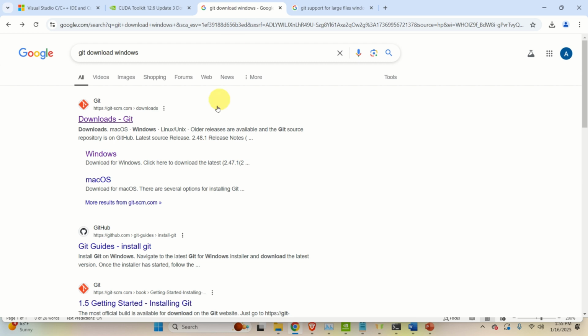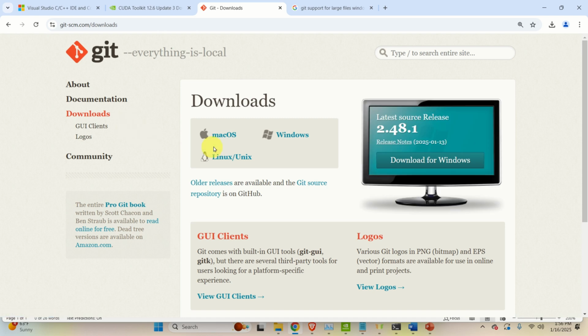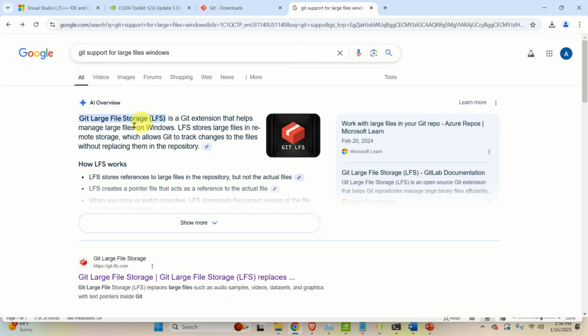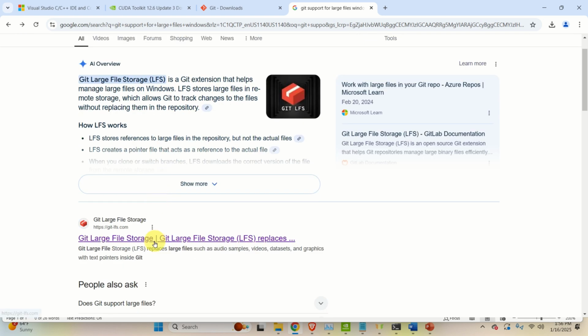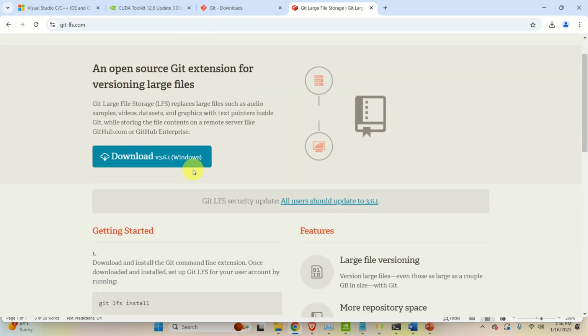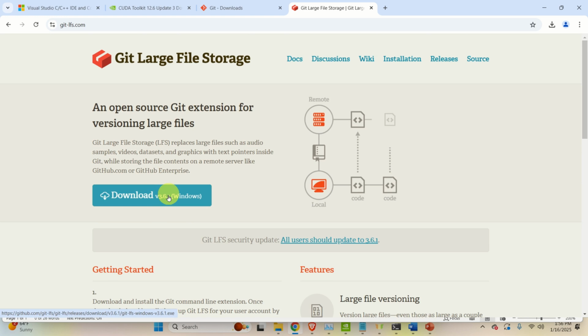Next, you need to install Git. And to install Git, simply Google Git download Windows, click here on the first link, select Windows, download the file, double click on the file, and you will be able to install Git. However, you also need Git support for large files. To do that, search Git support for large files Windows, then click over here on the first link, then download, install, and then you will have it on your system.